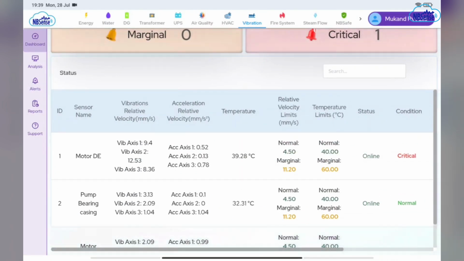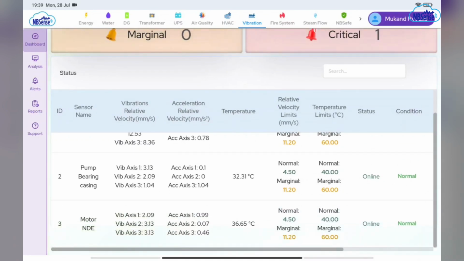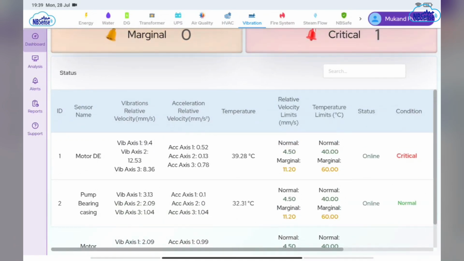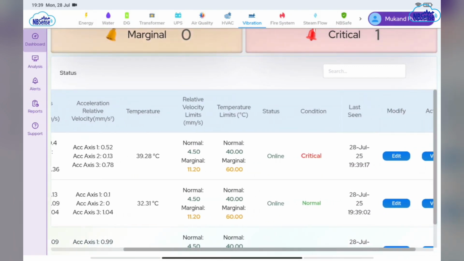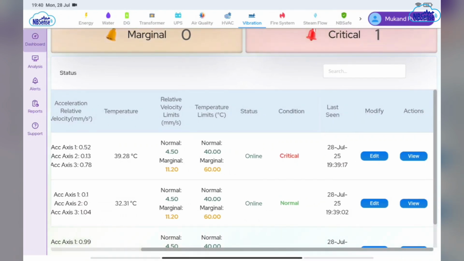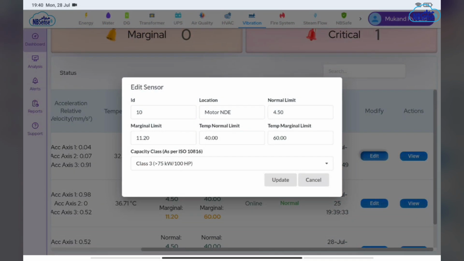So here you can see the sensor names: motor DE, pump bearing, motor NDE. Here we can see the summary like vibration, relative velocity, acceleration, temperature, then limits, temperature, status, condition, last seen, everything. If it is critical, it's showing critical. So here is a standard where we can set the limit.